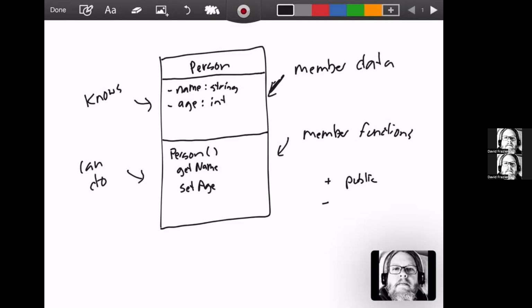We then have to have the public functions for the constructor, and we want the get to be public, and we want the set to be public. So the get name typically is not going to take any variables, but it's going to return whatever type that variable is. Name is a string, so this is going to return a string. If we had a get age, it will return an int. The set age is going to take an int, but it's not going to return anything, so it will be a void.